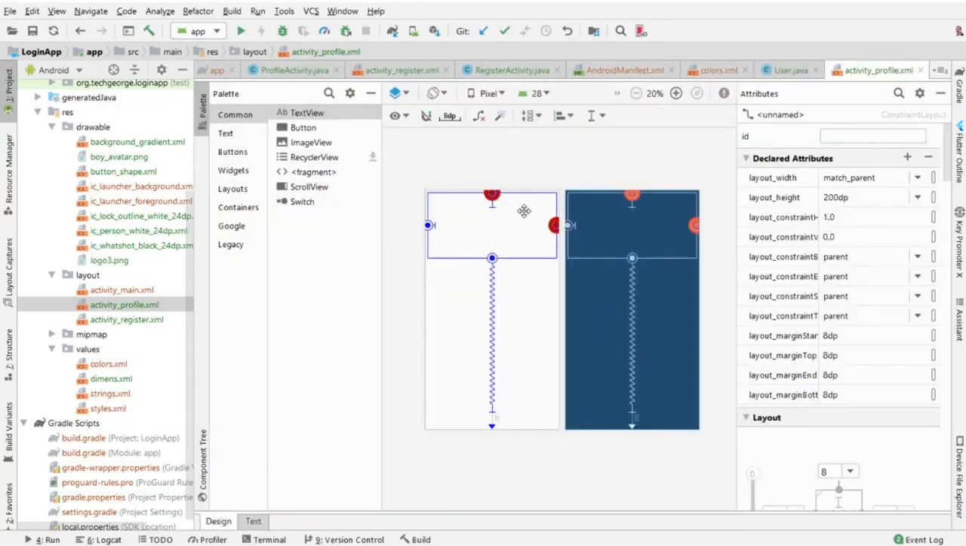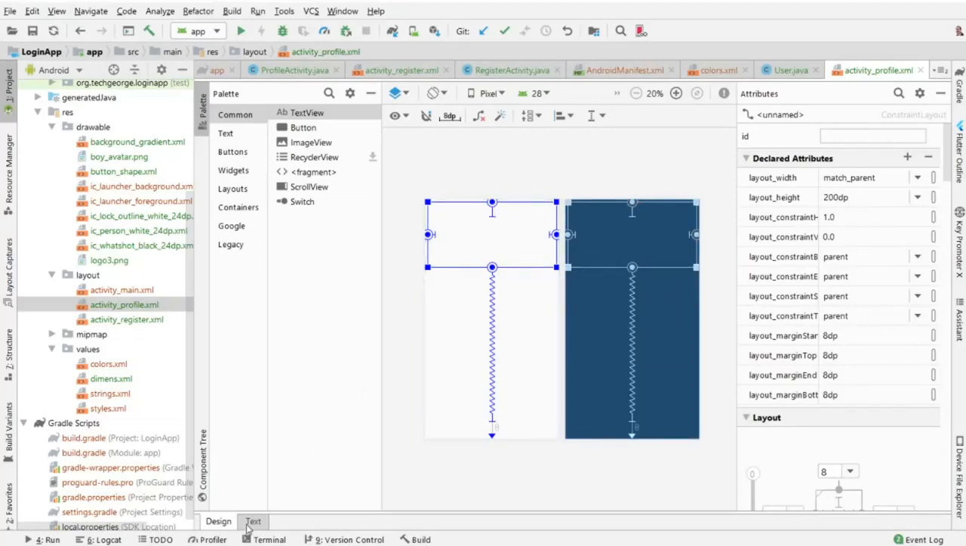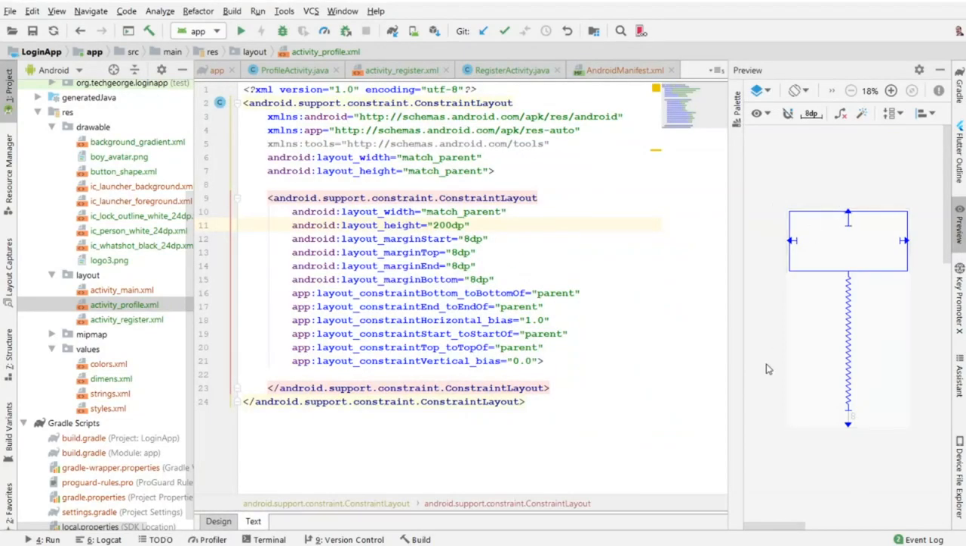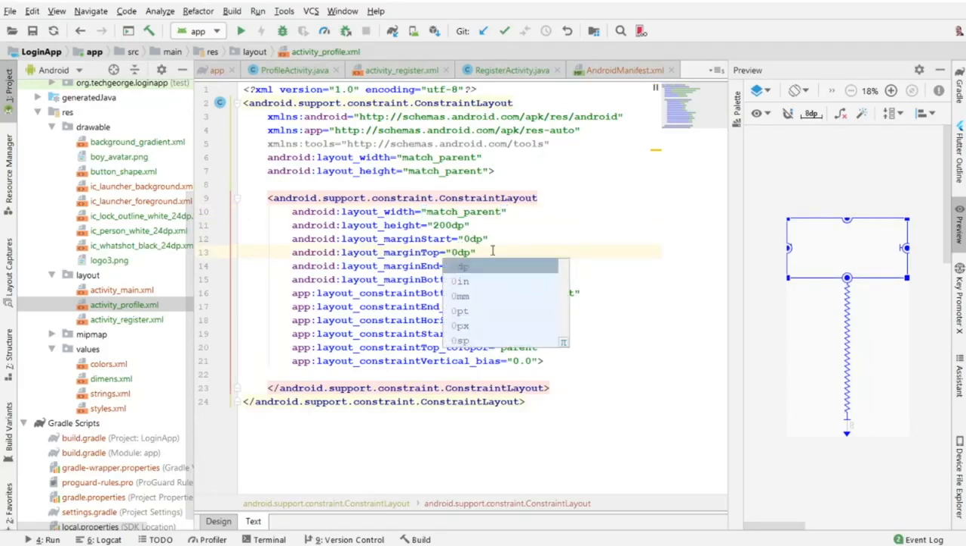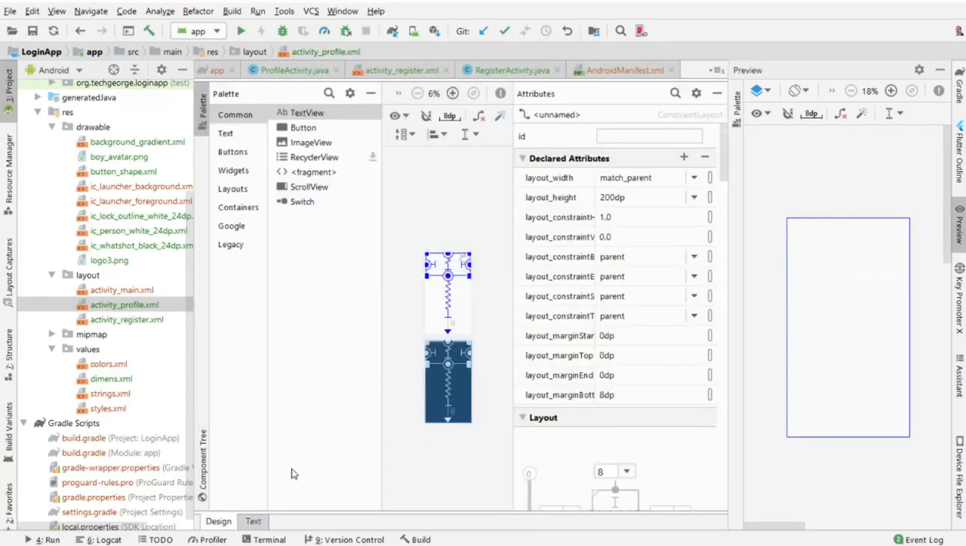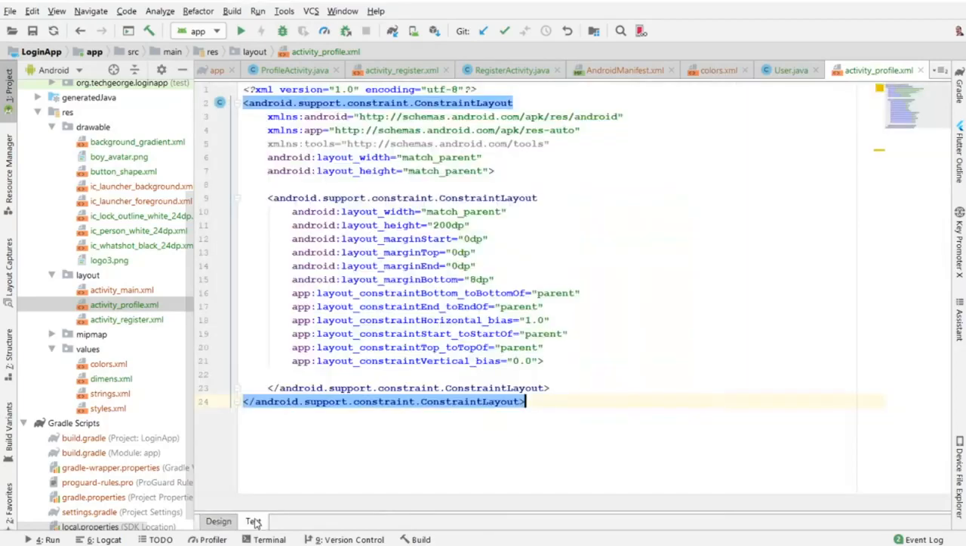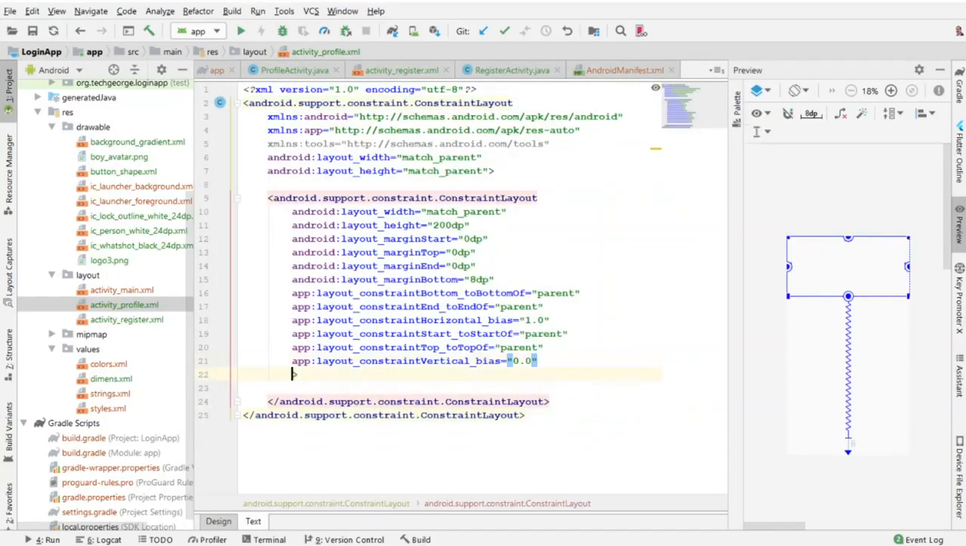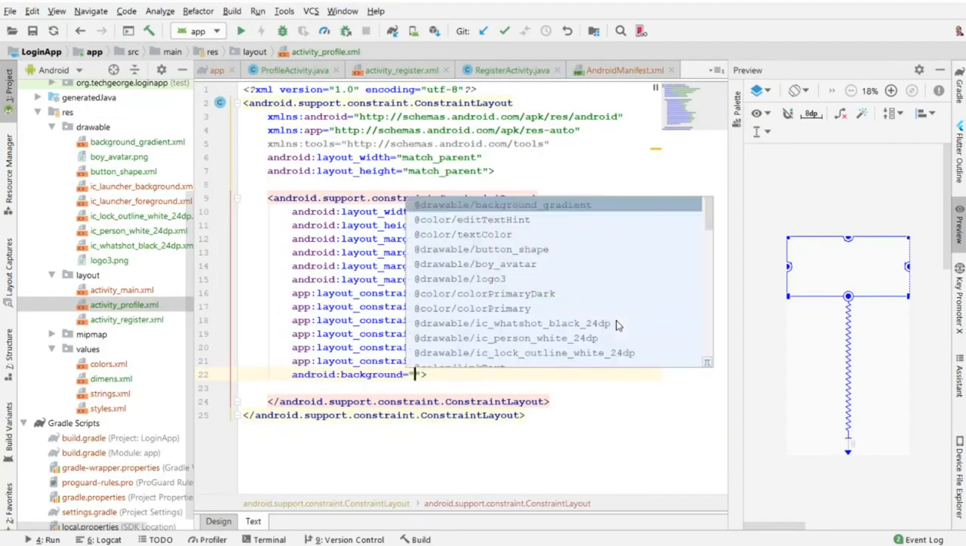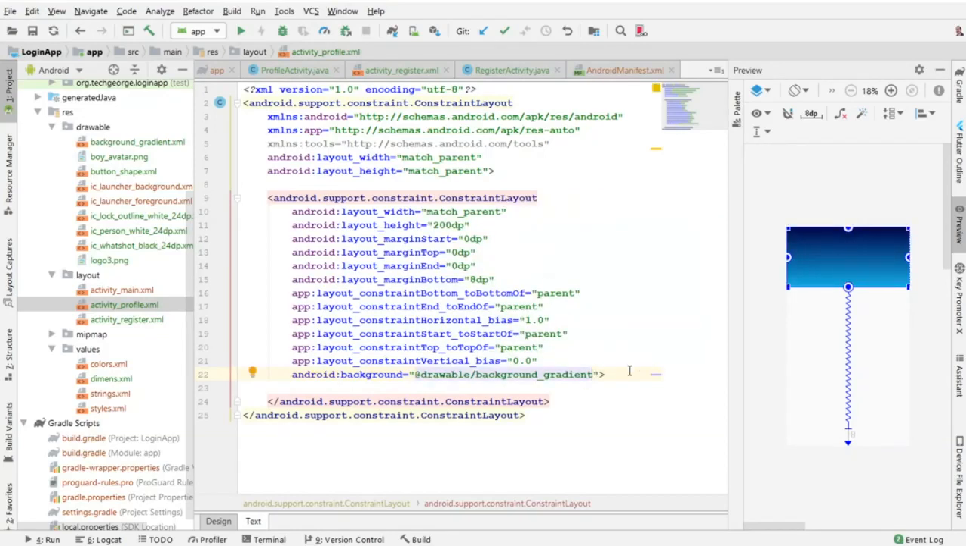And I'm going to place it near the top, so it's kind of like a header for the user interface. And margin start 0, 0, and 0. All right, so next I want to add a background image. And I'm going to set it to background gradient, which I created in the previous video.